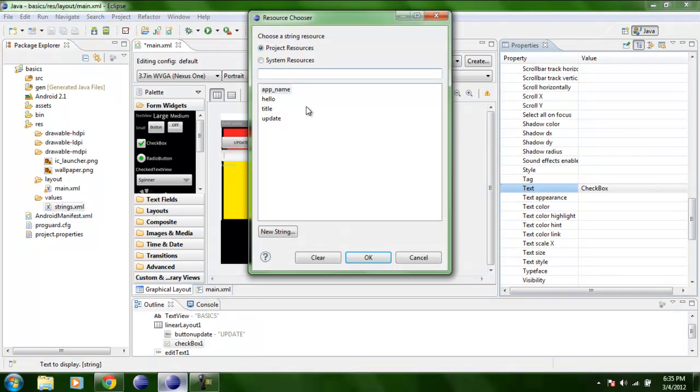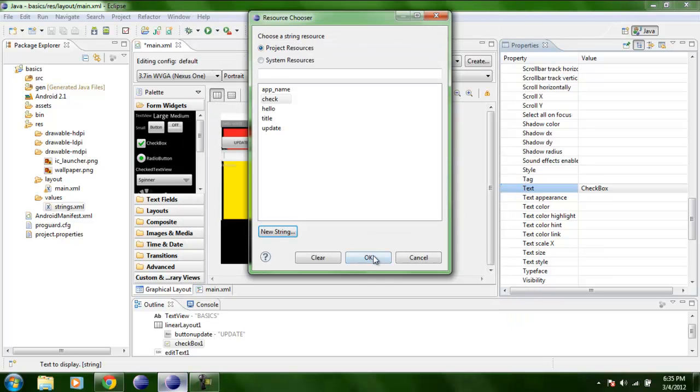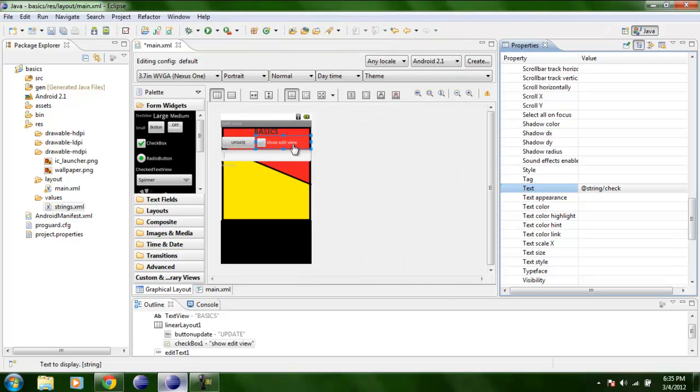Let's change the checkbox string to show edit view. This is check. Click OK, and you will get show edit view as the text of that checkbox.